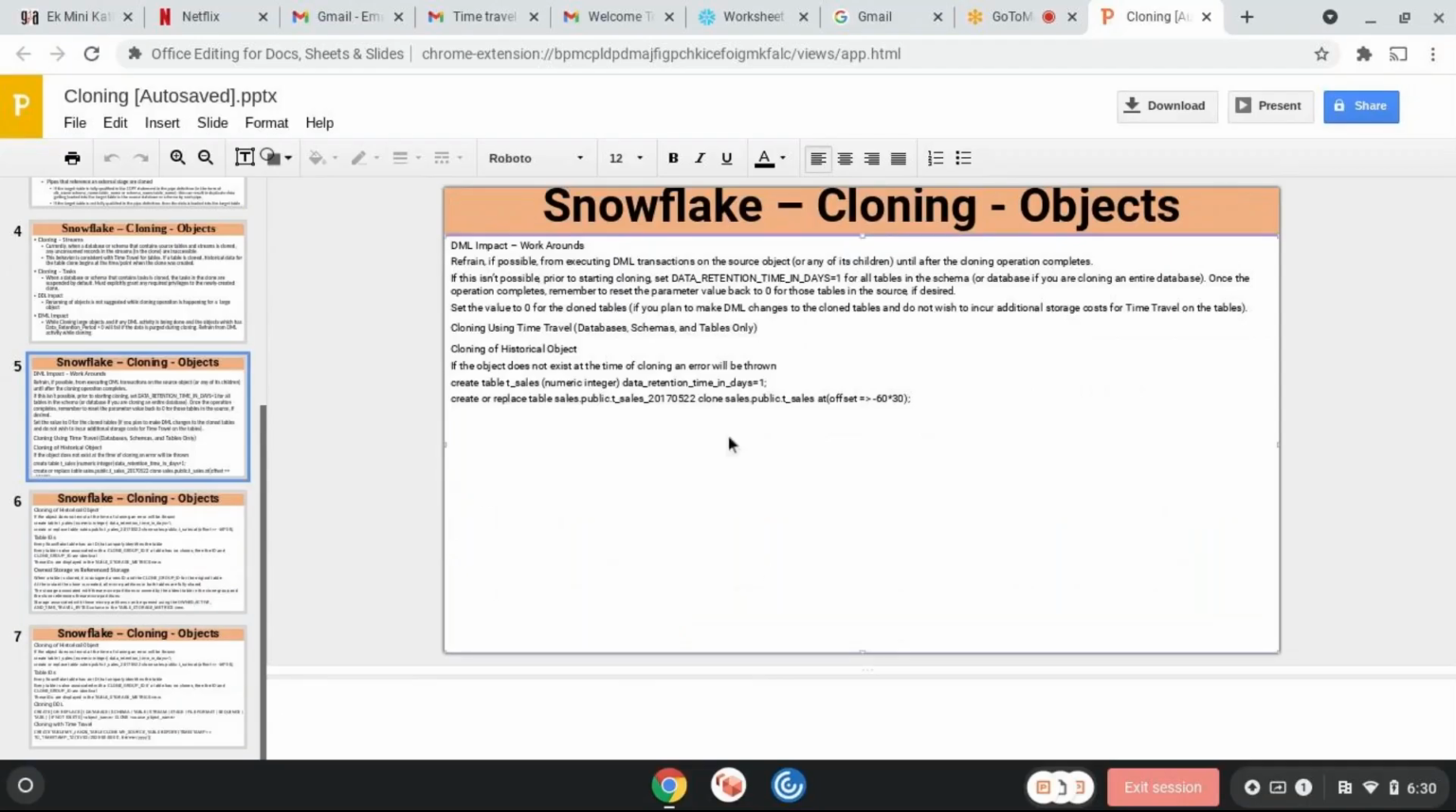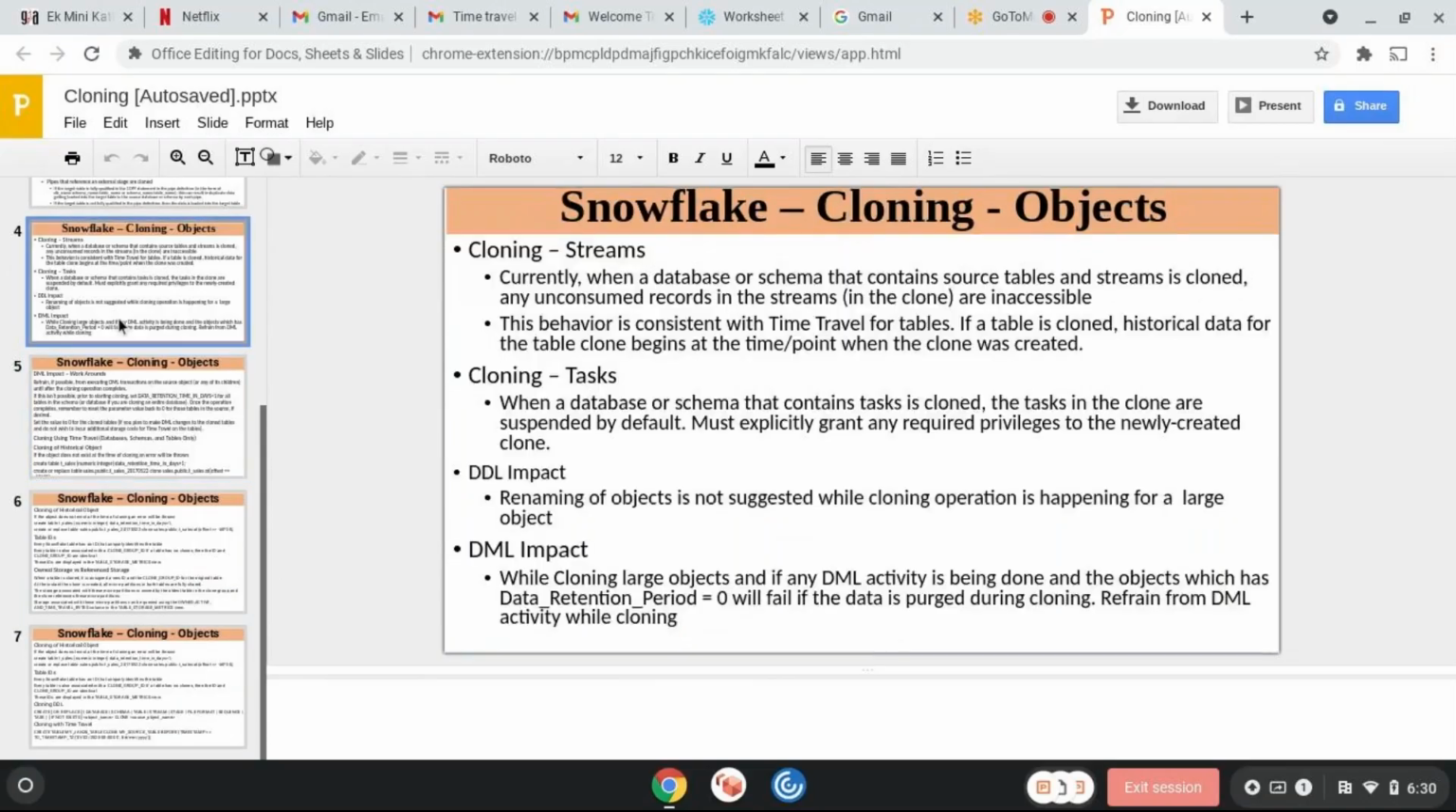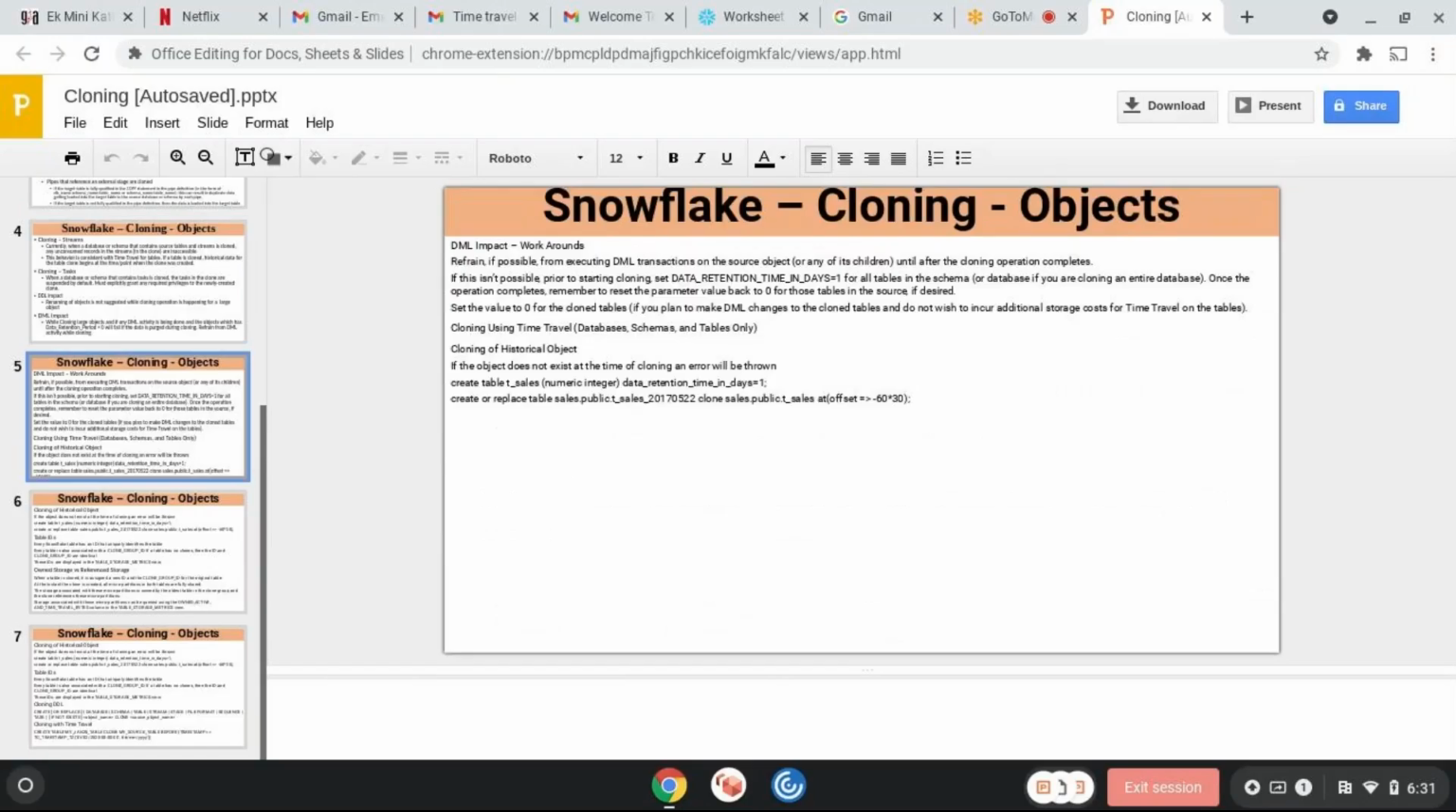Shekhar sir, one small exercise, request you to do one exercise on cloning one existing table, dropping it and the effect on the clone table. I am gonna do that. I have an exercise, don't worry, we are gonna do that. So DML activity that I have already spoken.